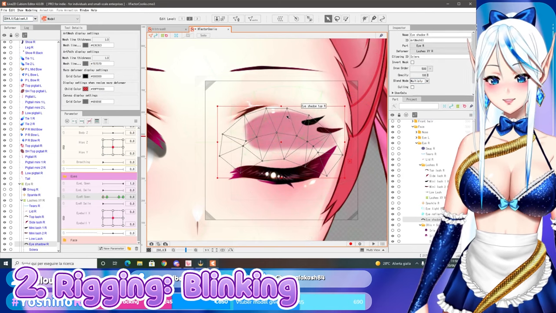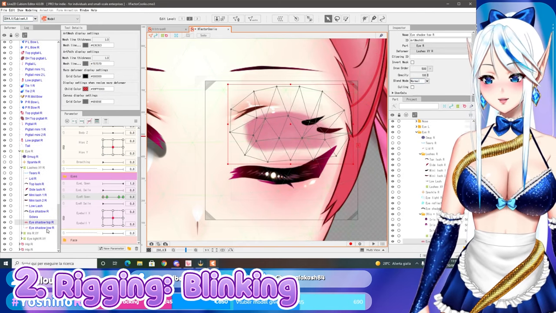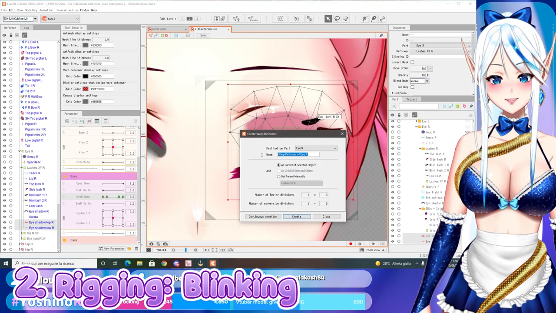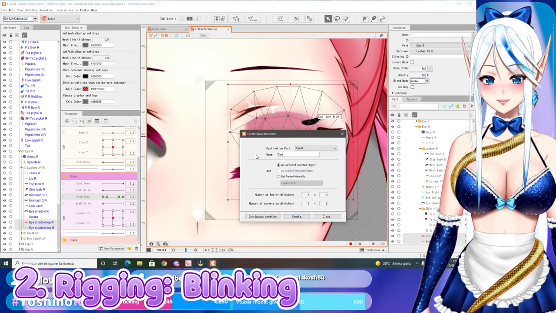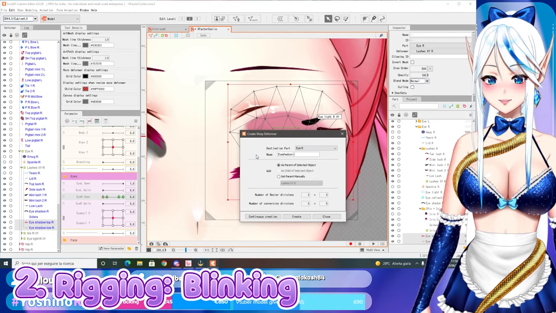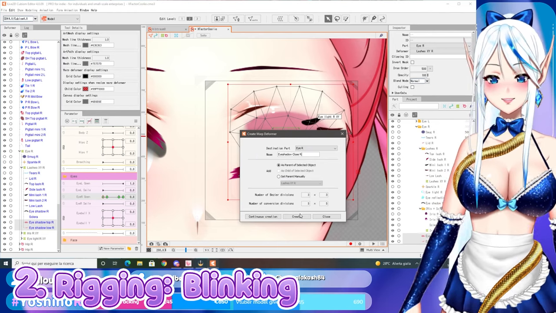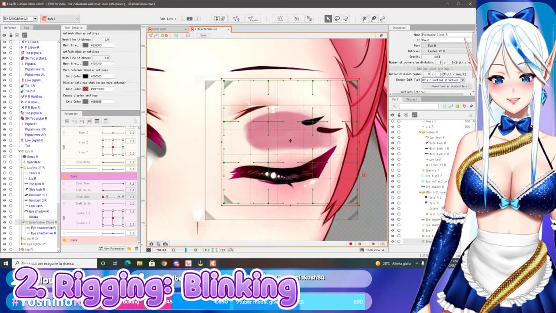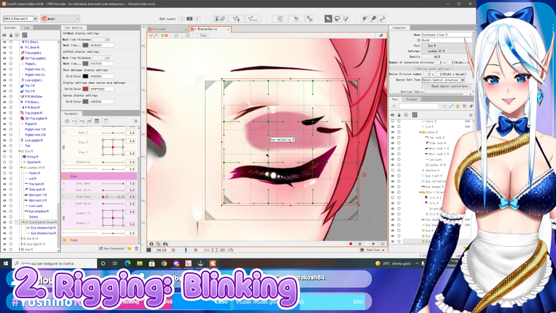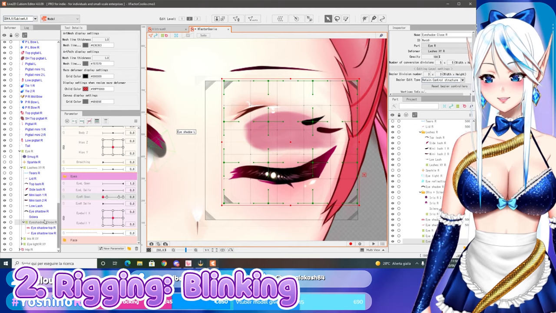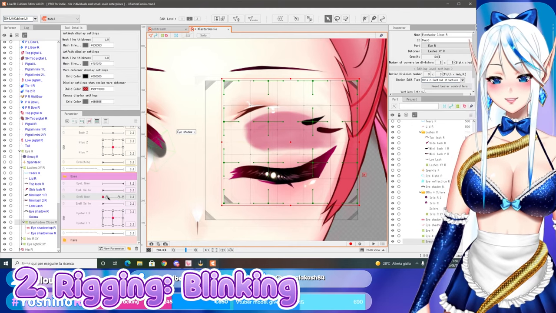Now select both your eyeshadow top and low. Make a deformer for it. Eyeshadow, like a non-bright eyeshadow, close R. If you don't have makeup, then skip this part. Like this. So as you can see, this now doesn't have green dots.